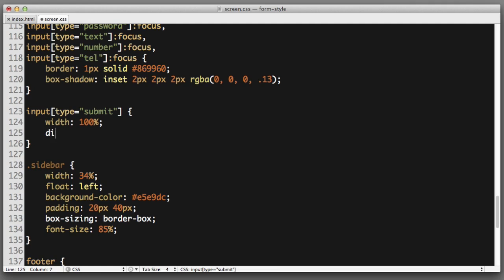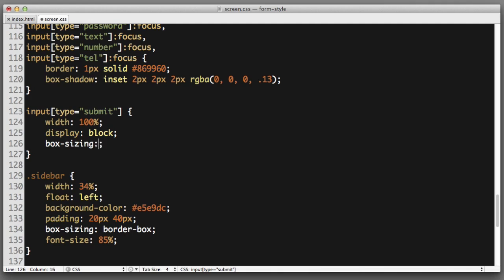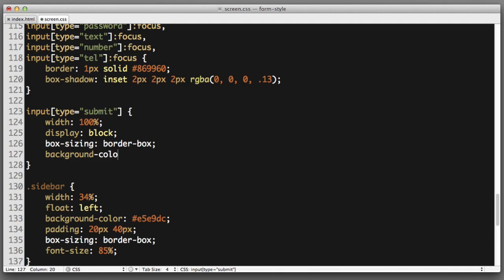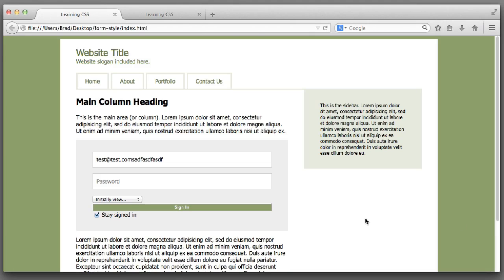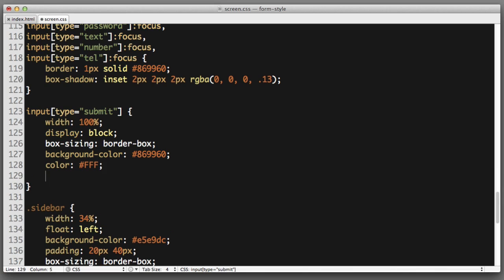So width 100%, let's go ahead and set display to block. Let's use box sizing border box. Let's use a green background color. I'll paste in a hexadecimal color code. Let's make the text use a color of white. So let's see how that looks so far. So immediately I see that I want to add a bit of vertical padding, and also let's add a custom border color. Padding, 10 pixels vertically.